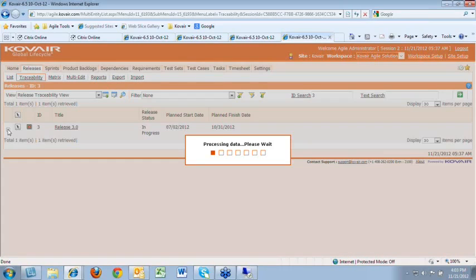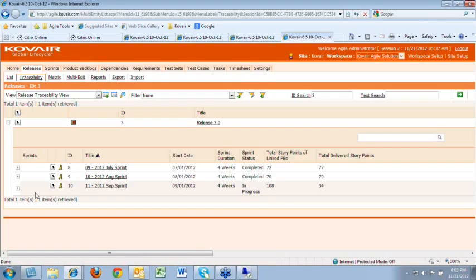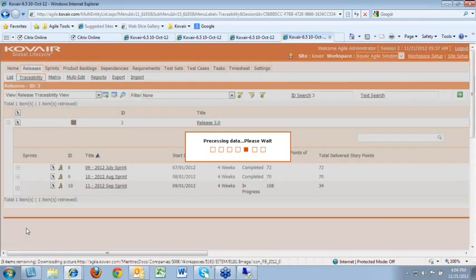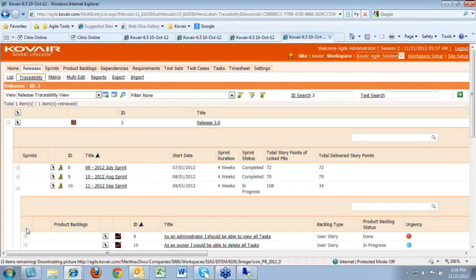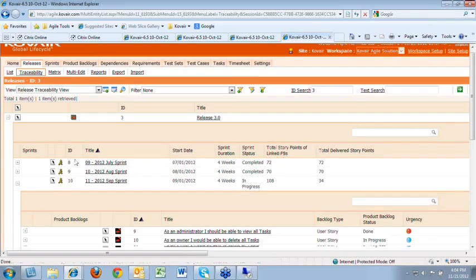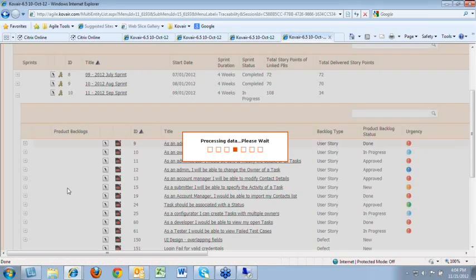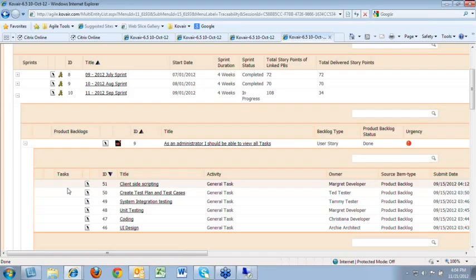So you can see the release has a number of sprints linked to it. Drilling down the September sprint, you can see it is linked to a number of user stories. If you are drilling down this particular user story, number 9, you will find it's linked to tasks on one hand, to features on the other. So here you can see that this particular user story is linked to a number of features, a number of tasks. It's also associated to a test case.